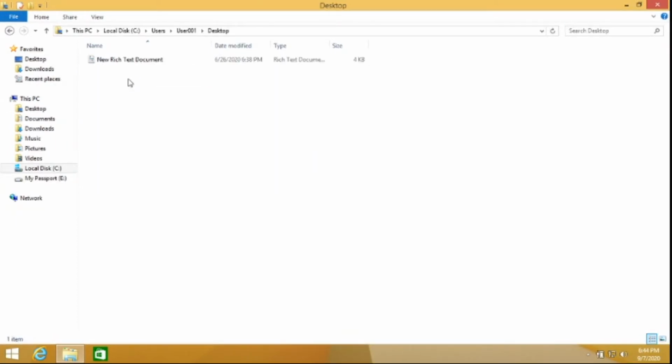Here we see the file that was saved to the desktop of this demonstration computer. I will open the file and edit the text, then save. Then I will close the file and open the file that is on the desktop to show that they are in fact the same file.